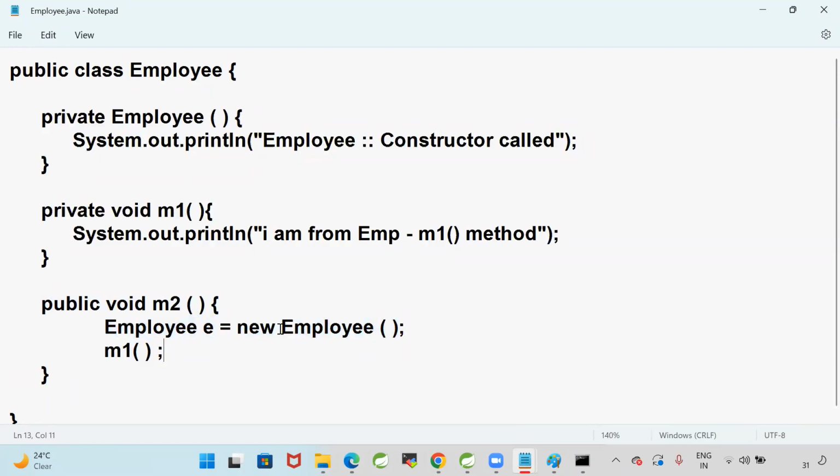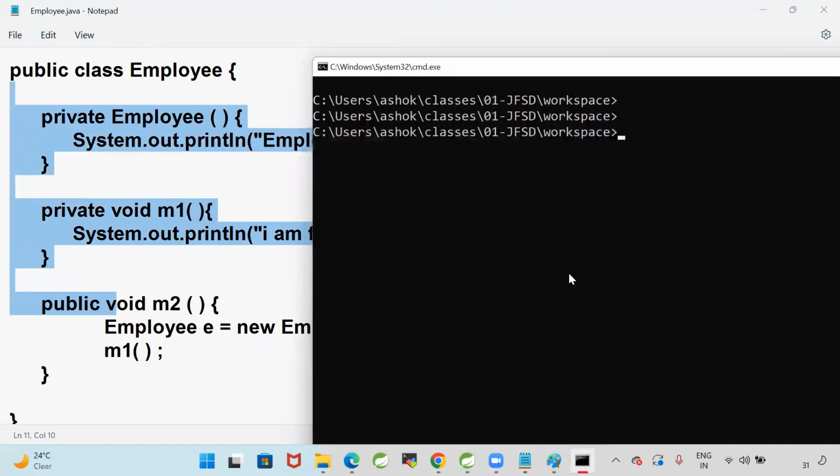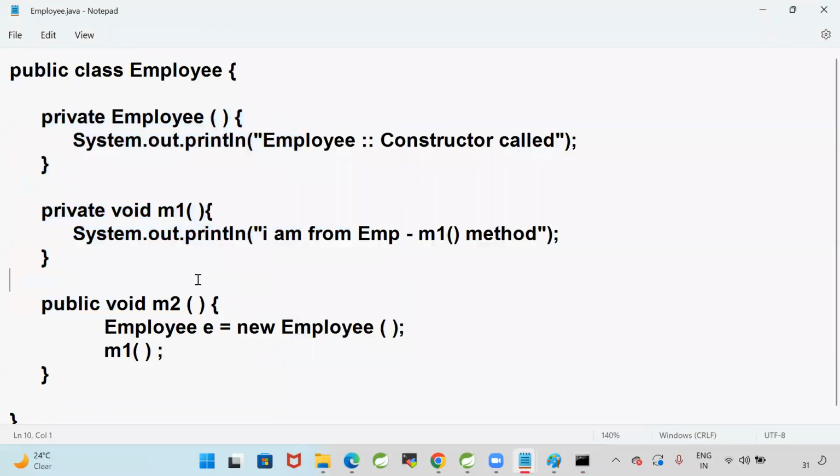What is the meaning of object creation? Calling the constructor. Constructor is private, na. Can I call it? Yes, because within the same class we can call that. Can I compile the employee? Yes, let's try this. javac Employee.java compile. To run it, main method is required.